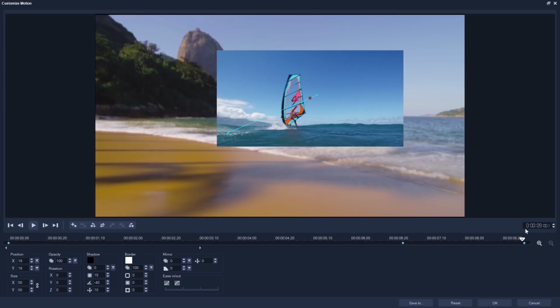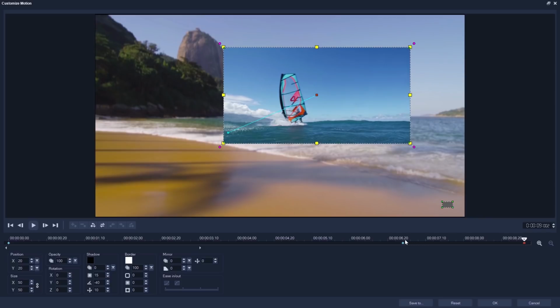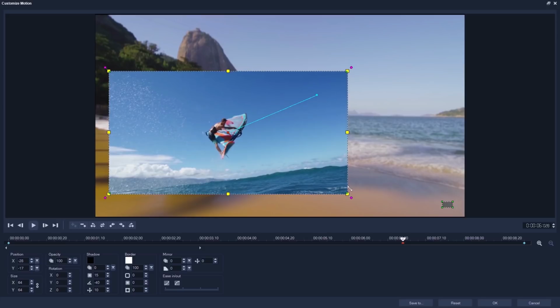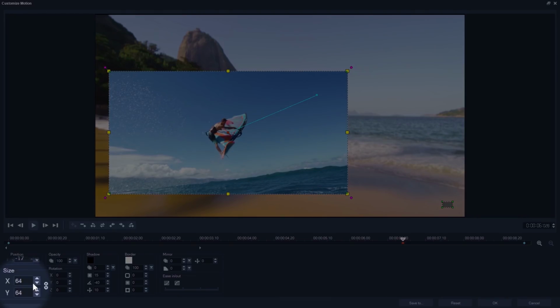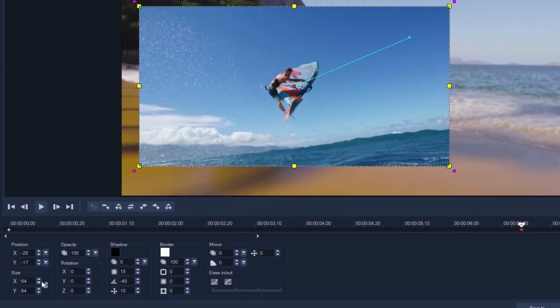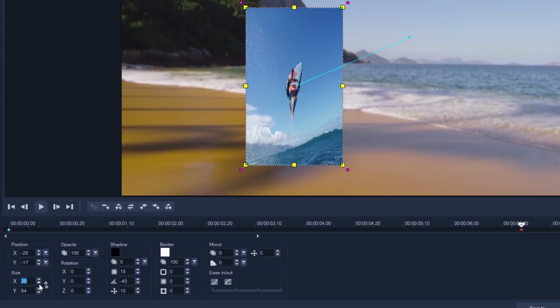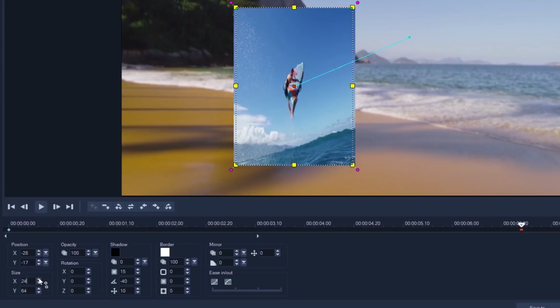We can do the same with other parameters, like size. Click and drag one of the yellow corner handles, and we can see the size parameter is updated with the new value for that keyframe. By default, the X and Y axis for size are locked together, so that they change together proportionally, preserving the original aspect ratio of your clip. But if you need to, you can unlock the two axes from each other and manipulate X and Y separately. I'll reset the size percentages to the same value and then relock them again.